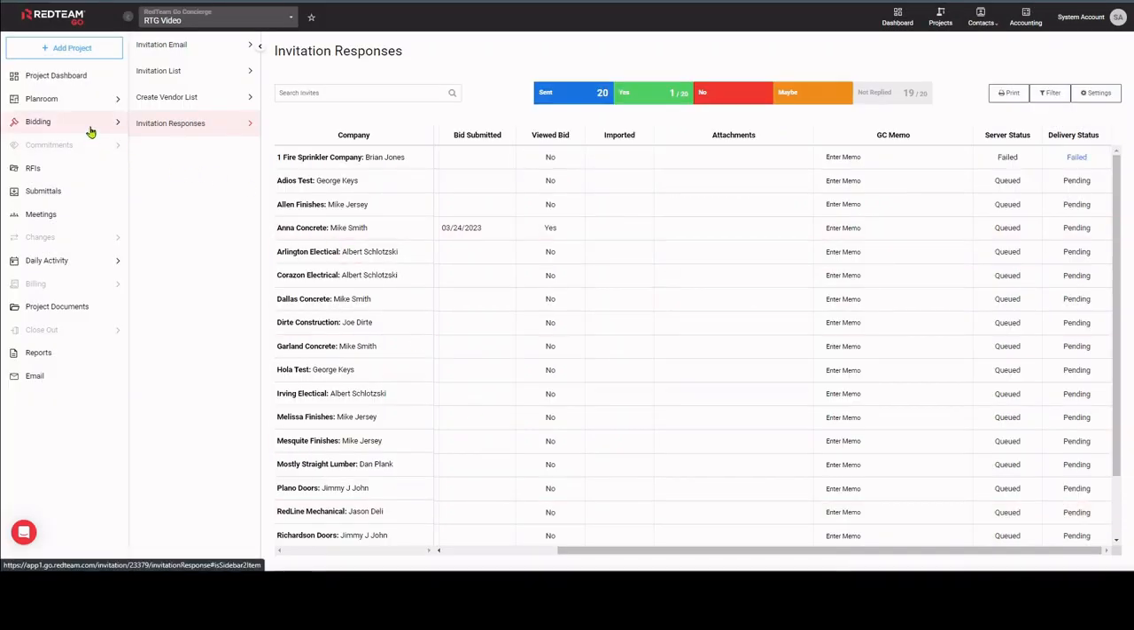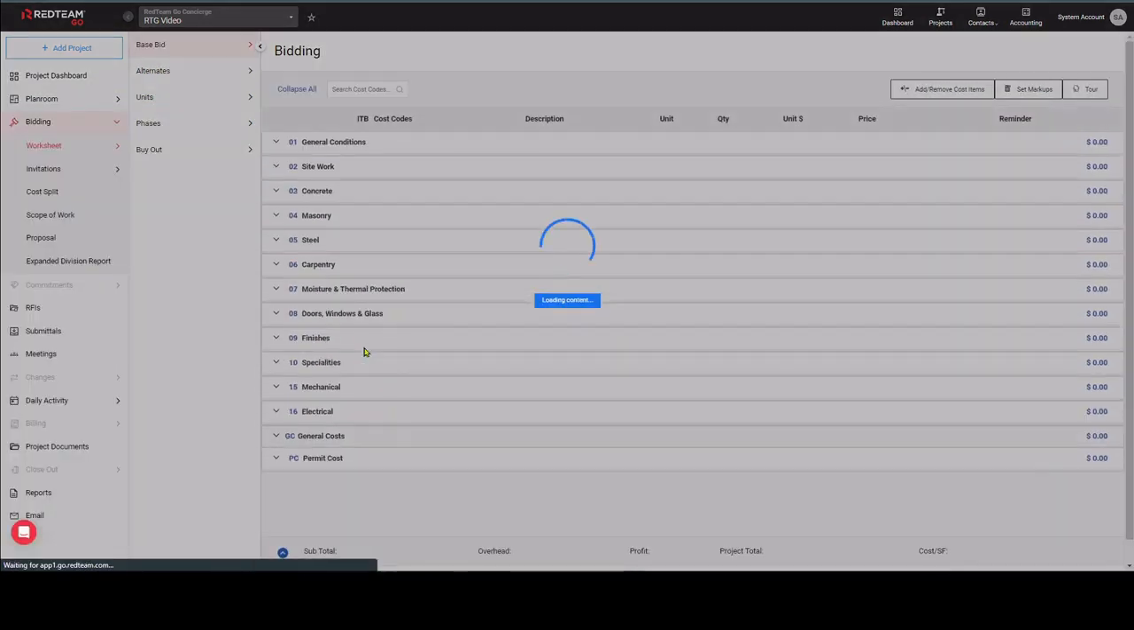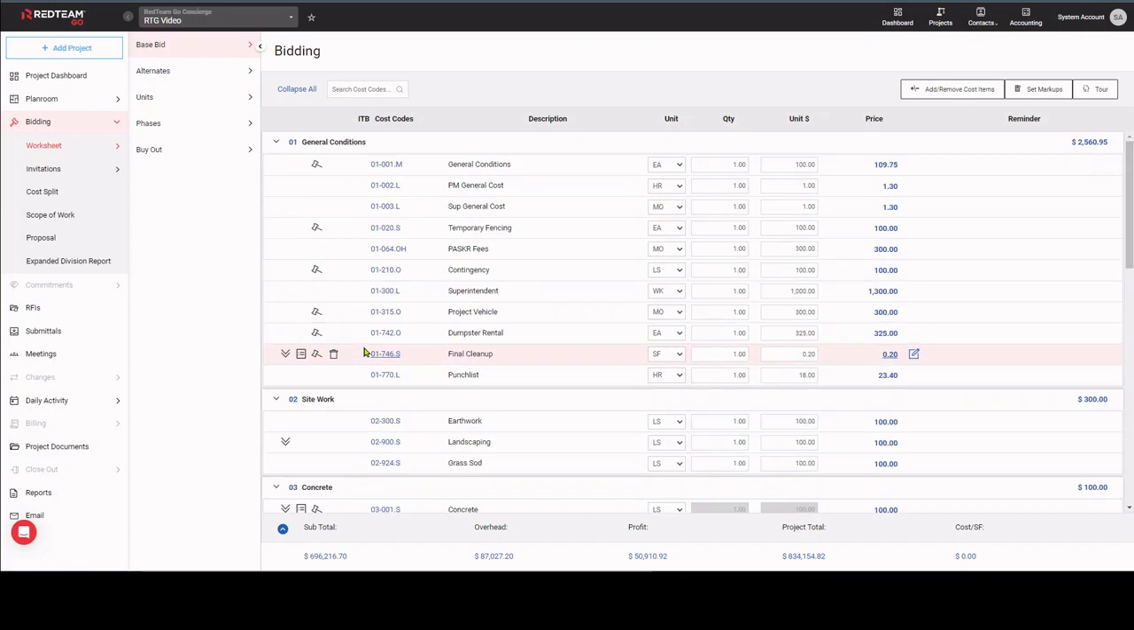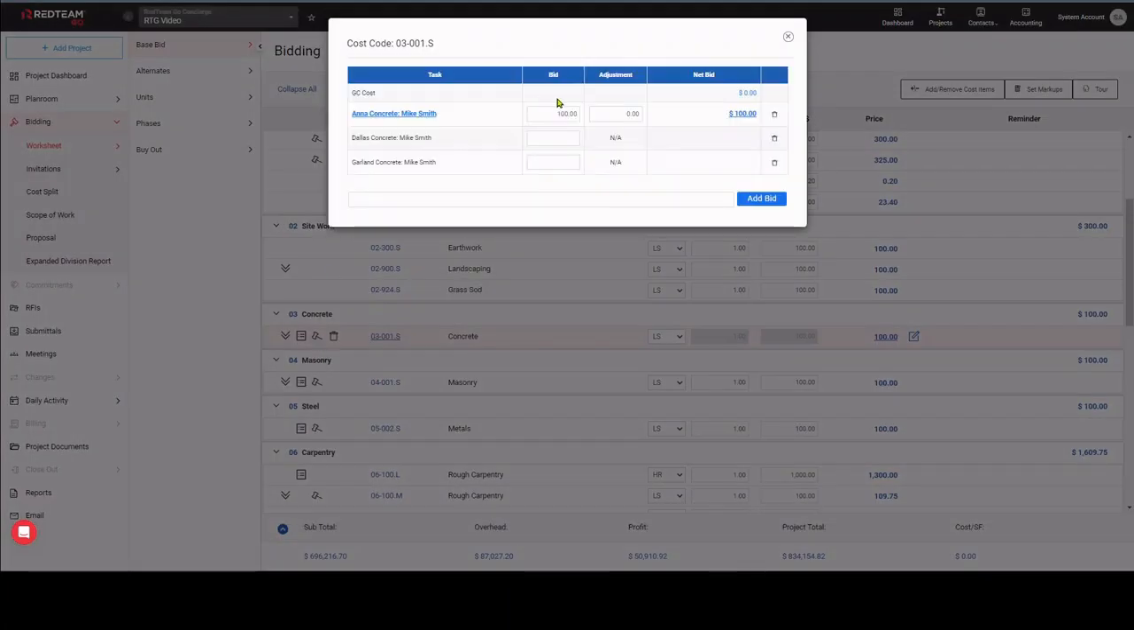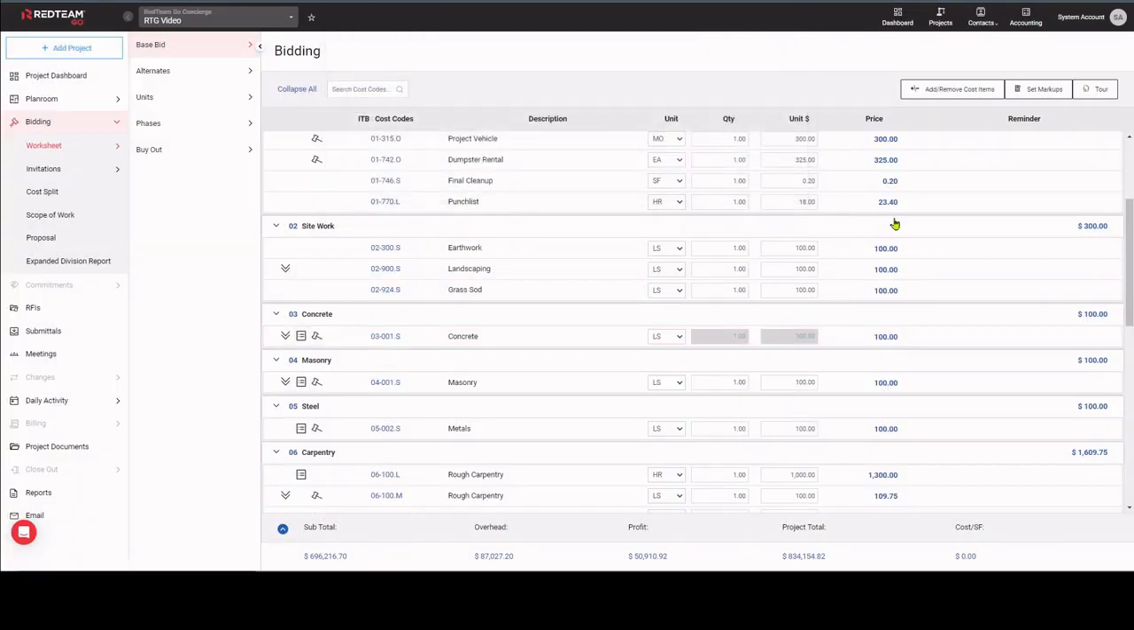Now we can go back to the bidding worksheet and we'll see the gavel icons. Click on the gavel and all bids received for this cost code are listed. You can add an adjustment amount. And to select this sub, click on the blue net bid. This will lock the cost code from changes and stores this sub to write a subcontract later in the process. Continue working with the bidding worksheet to complete the estimate.